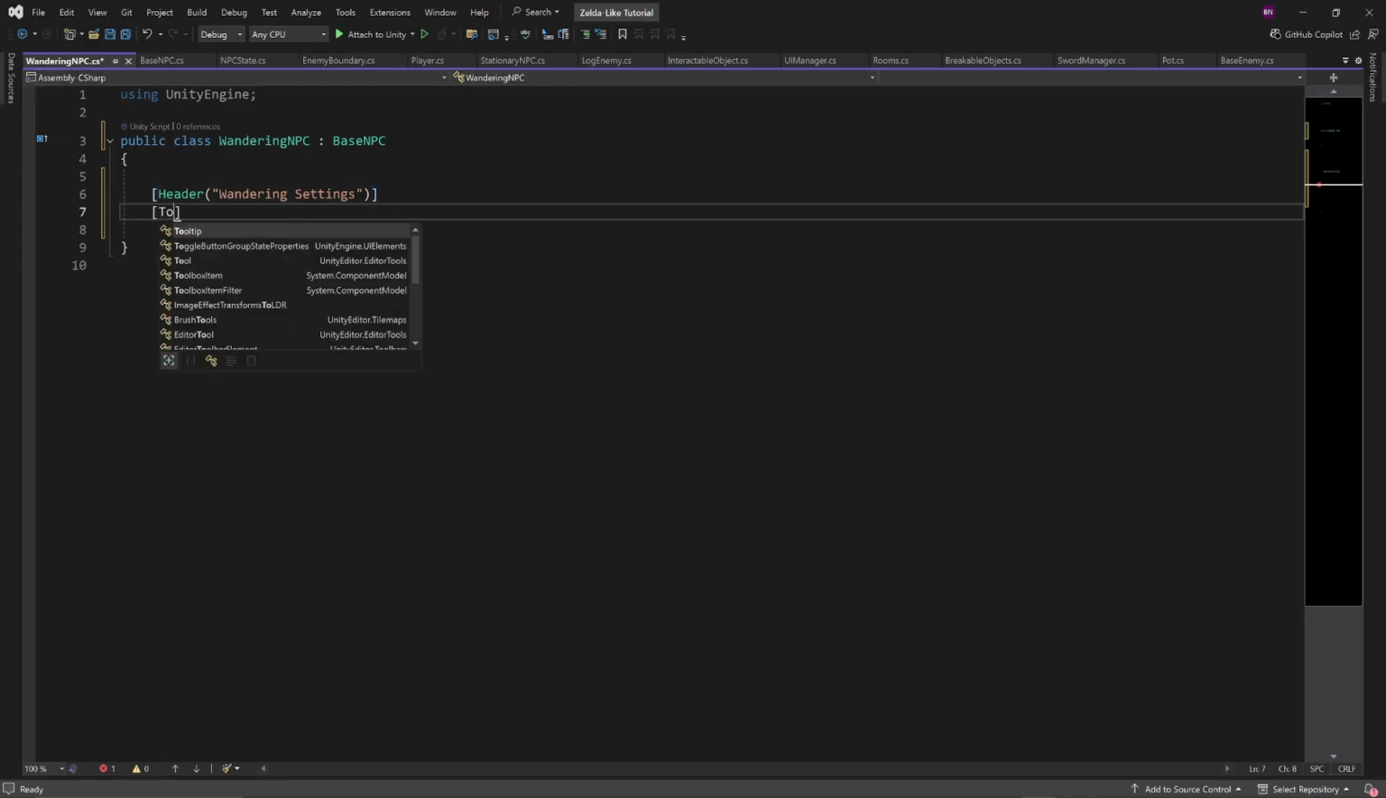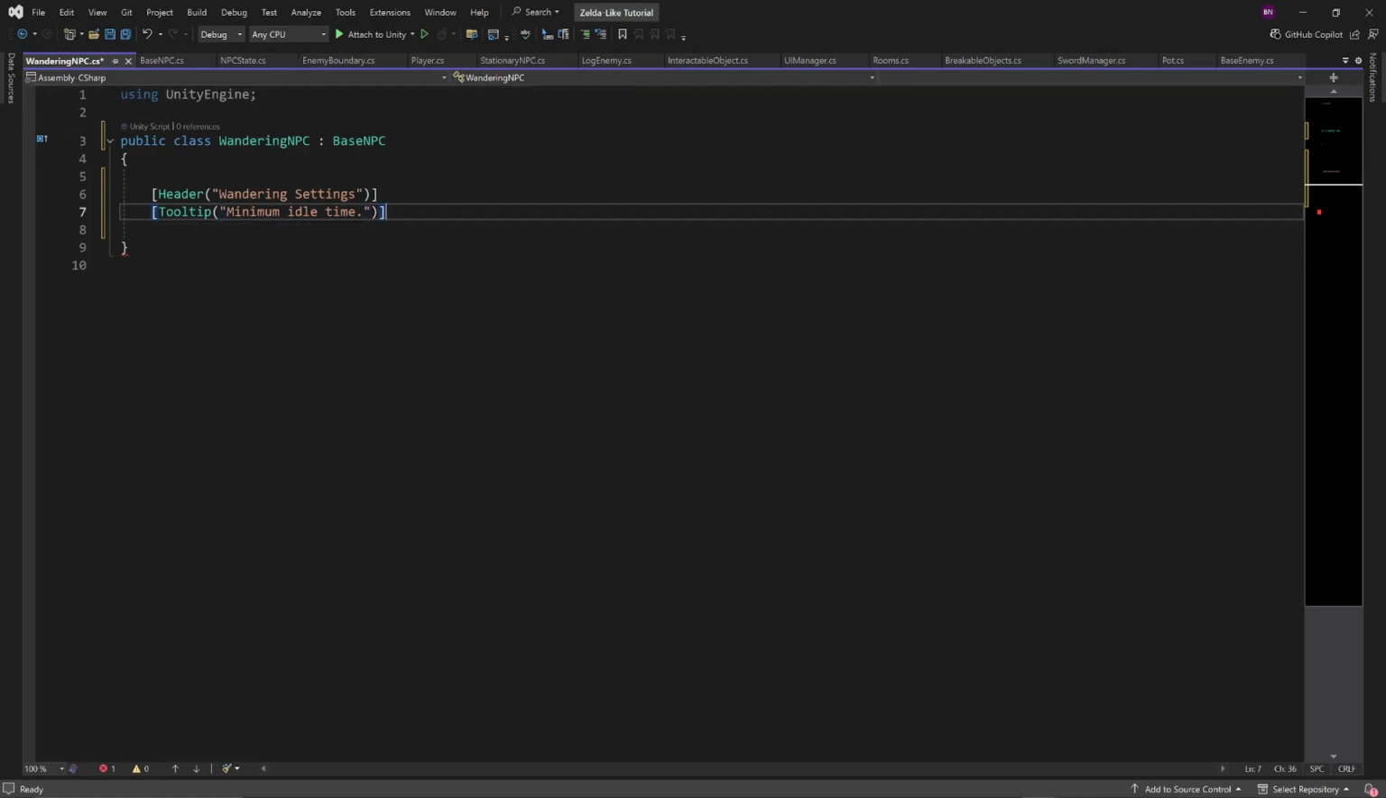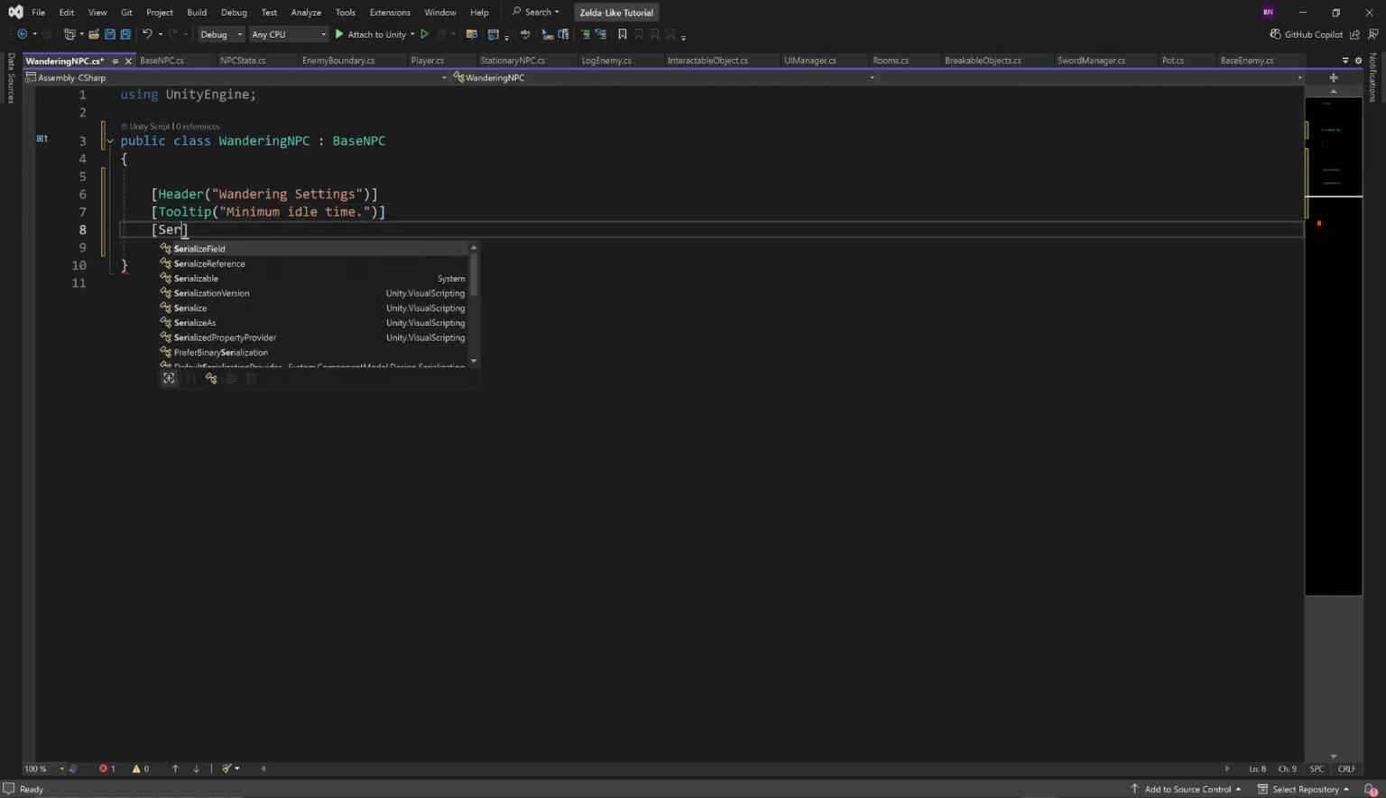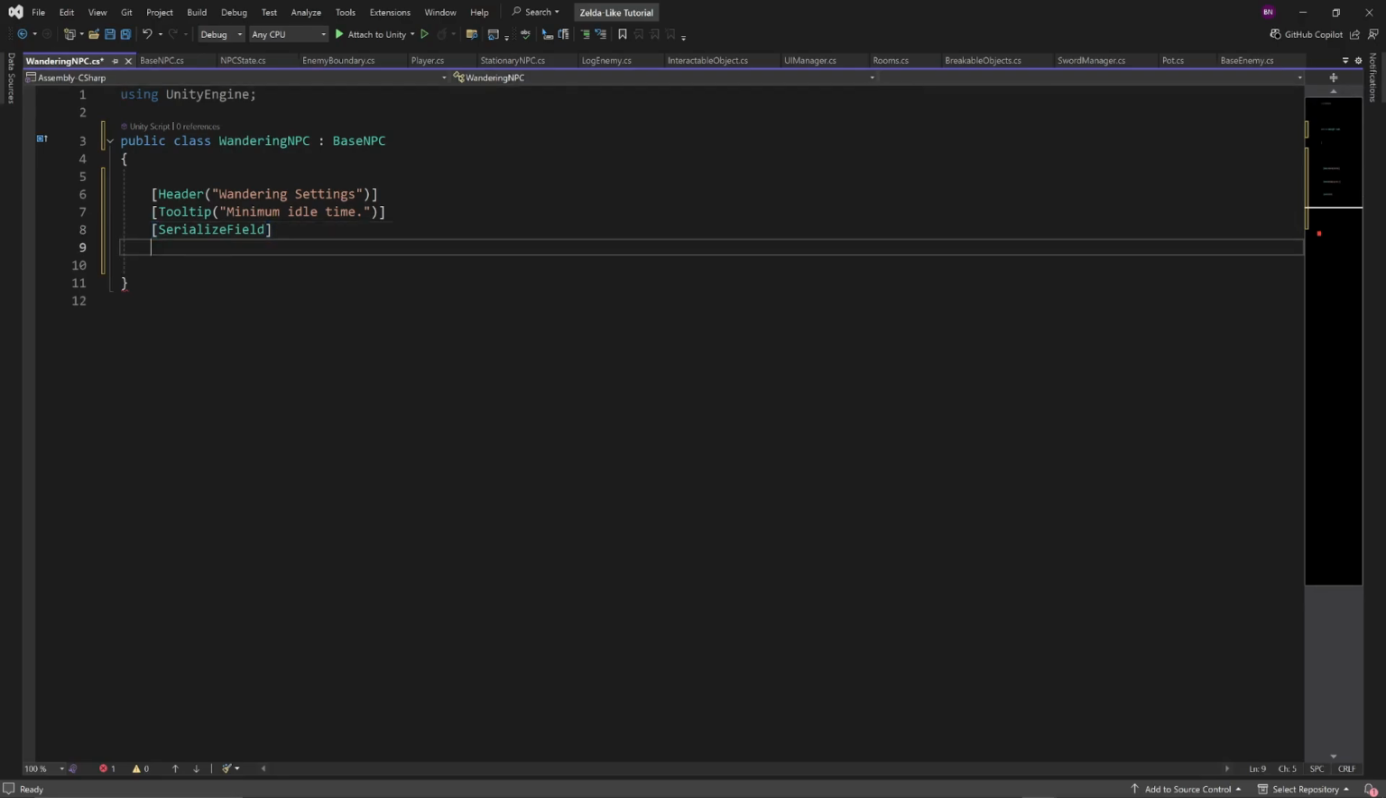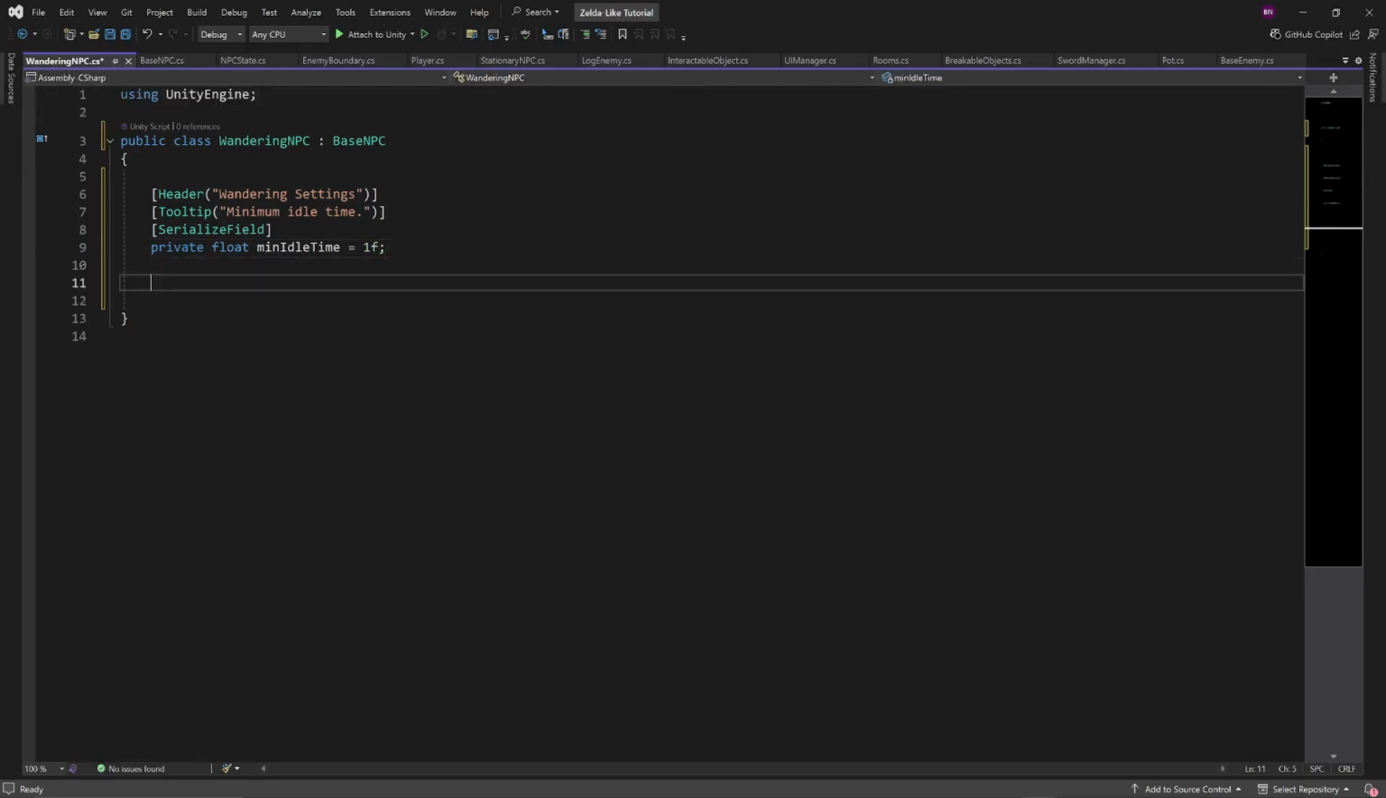Then here we're going to do a tooltip, and we are going to do the minimum idle time. And we're going to serialize that field. And we're going to do a private float min idle time. And for now, we're just going to set it to 1f. We can adjust that in the inspector.